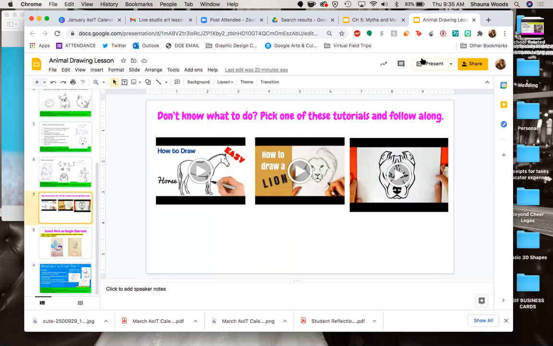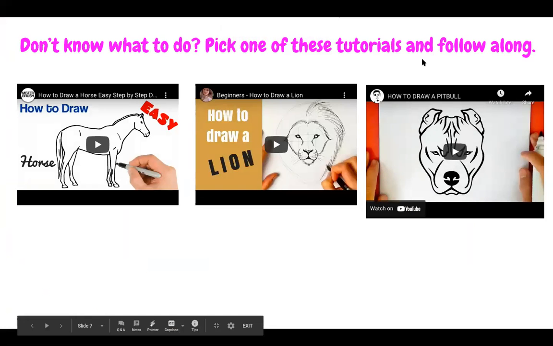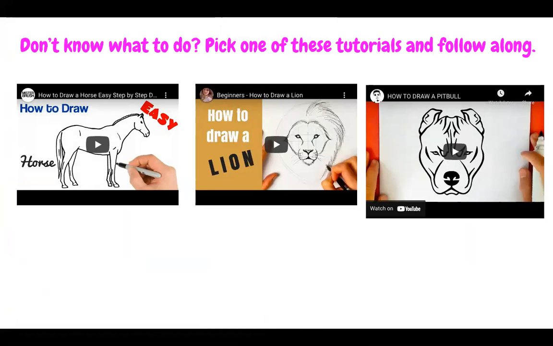So the good thing is, like I was saying, if you guys want to do this, maybe something a little bit easier, if you've never drawn an animal before, there are so many tutorials out there with steps.